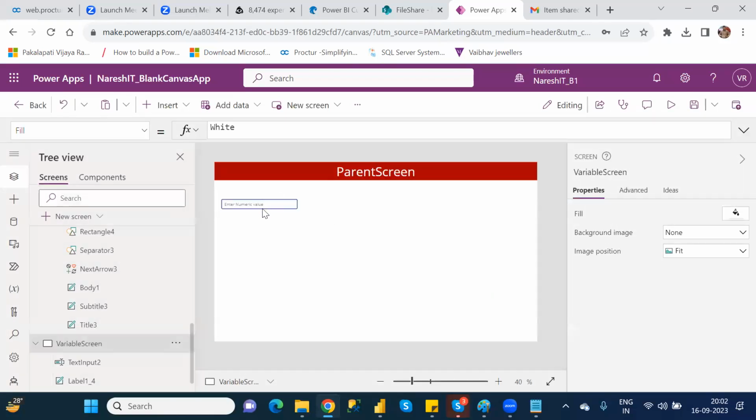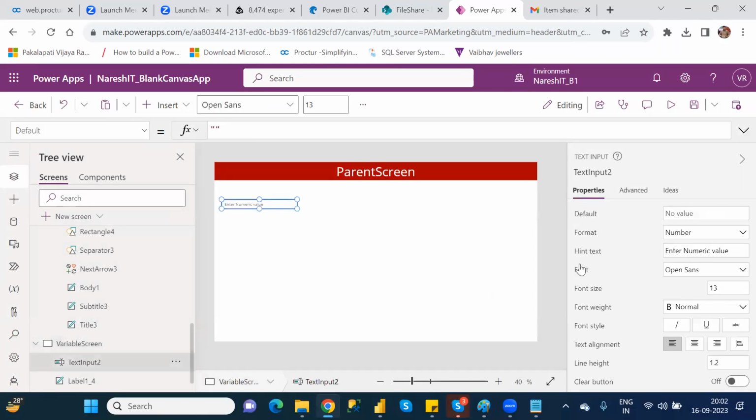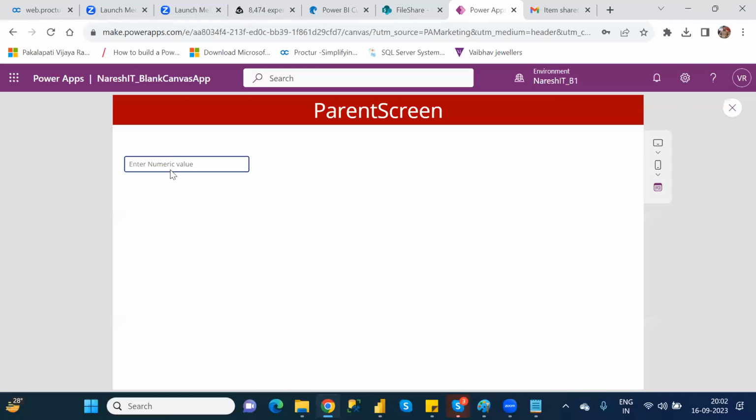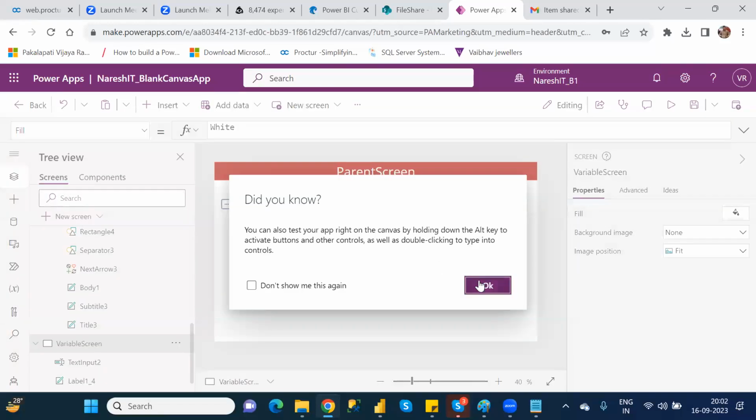Okay, if it is a password, then definitely the data type must be text. See here, the password mode must and should have the text format. If you change the mode to password, then whatever you enter, you cannot see that particular value. That is the behavior for this text box.